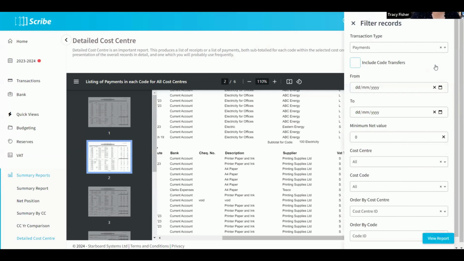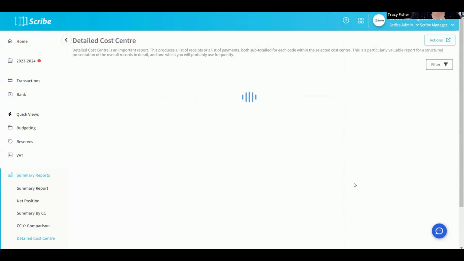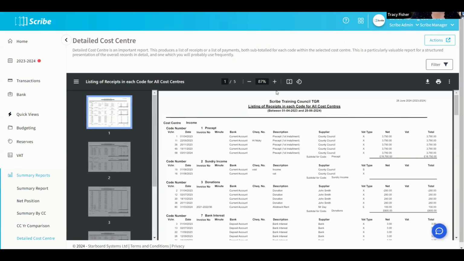Heading to the filter option again, remember you can do lots of things with the reports, not just the standard view that it first produces. We can look at this report by a transaction type, it defaults to payments. We can also look at it for receipts. And that can also be useful, certainly at year end, as well as payments and receipts.